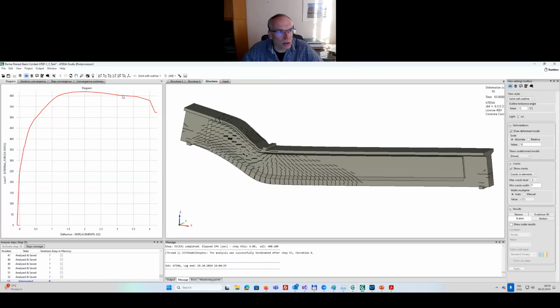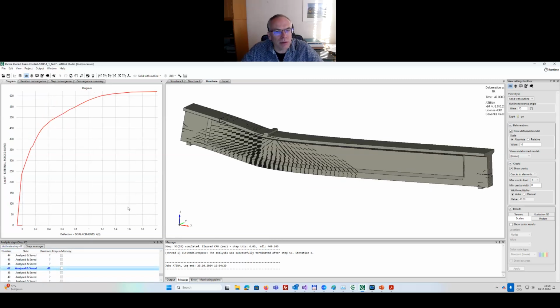If we want to go back to some steps, we can look along our load displacement diagram and along this history of calculated steps. For instance, we may be interested in the peak load, which we see was here at step 47. So I can select step 47, and we can now explore the results at this step.